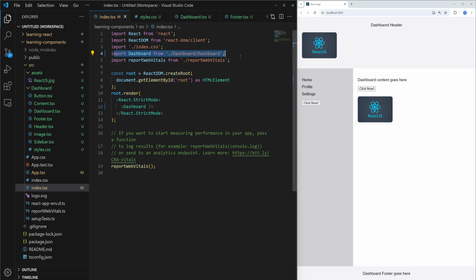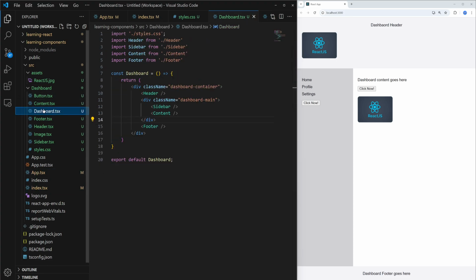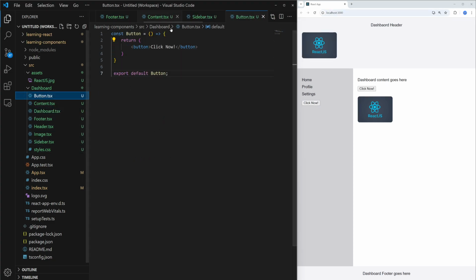So let me just recap. The main component is loaded in index.tsx, we created our own component, and we have created this dashboard layout component, which has header, sidebar, content, footer, and then we have the reusable components that we created.